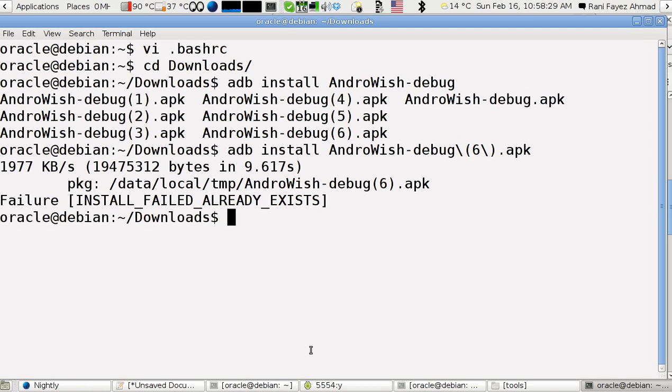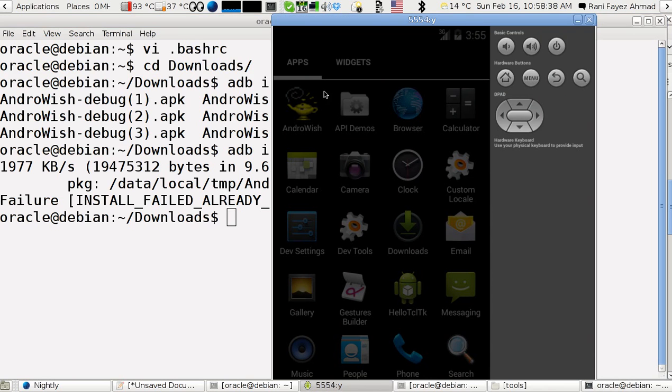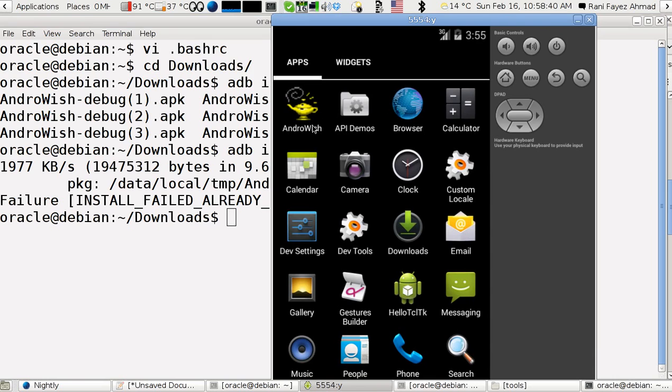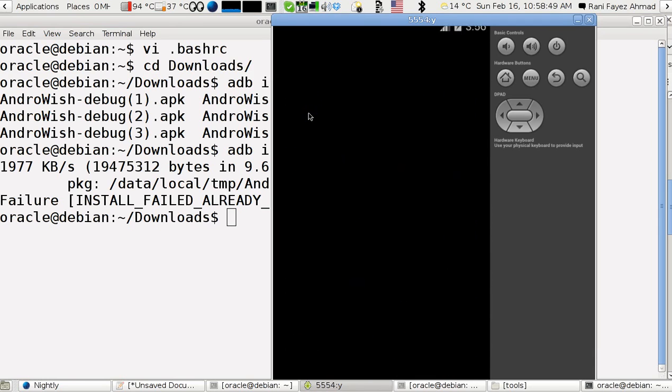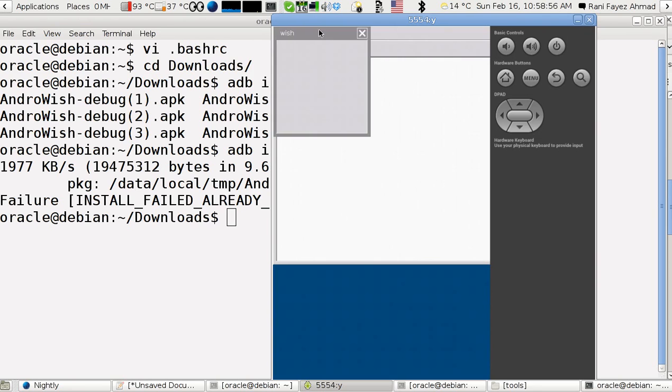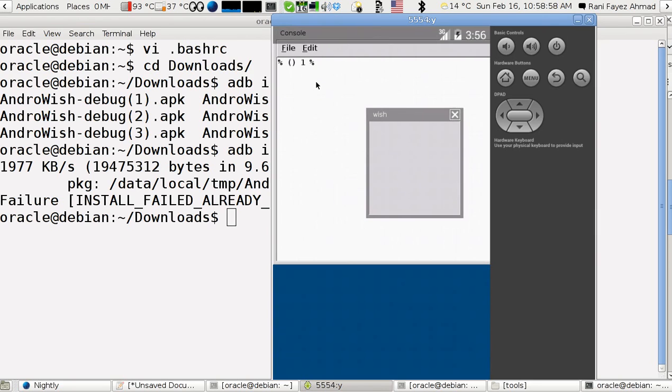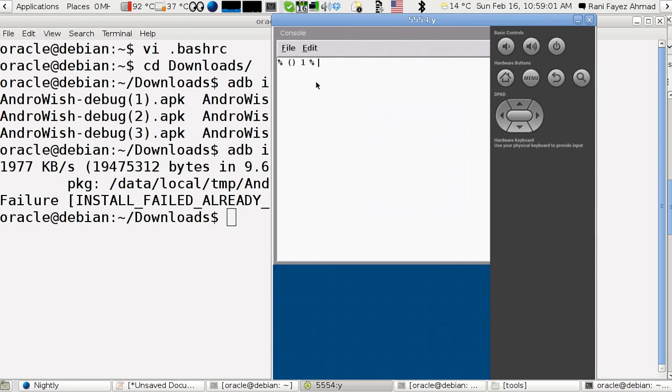So now I've made my AndroWish ready to be used, and you should get this icon, this one, to get the interpreter later. So just as a test, we can just click here and here's just like a Tk message.